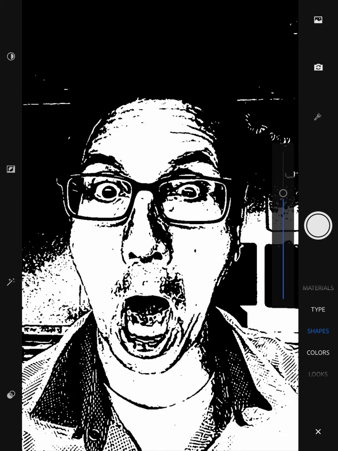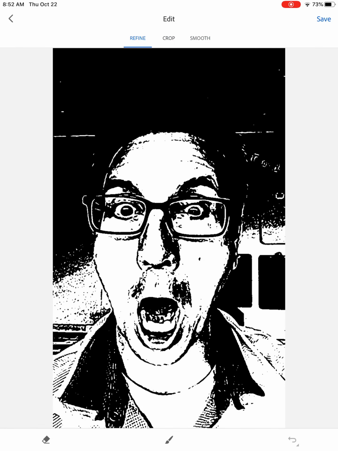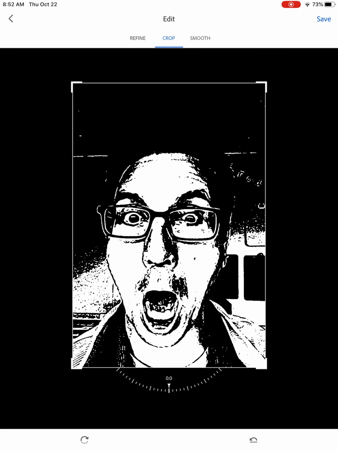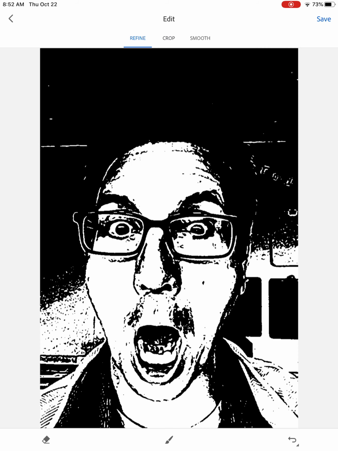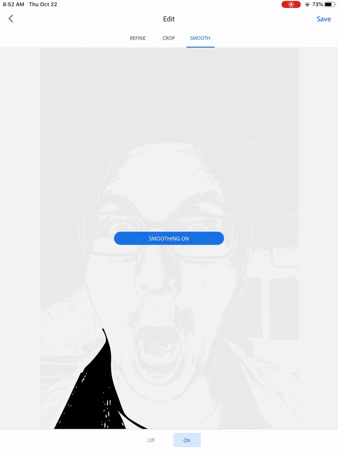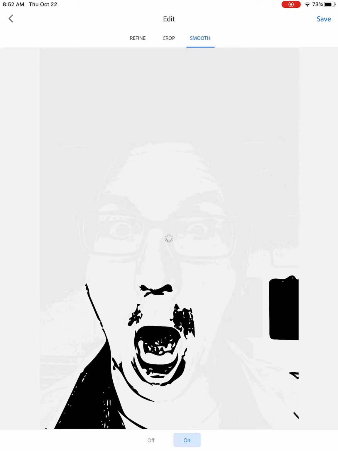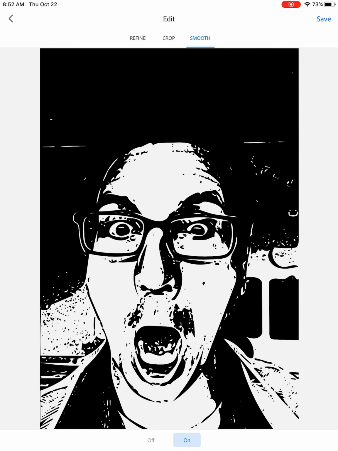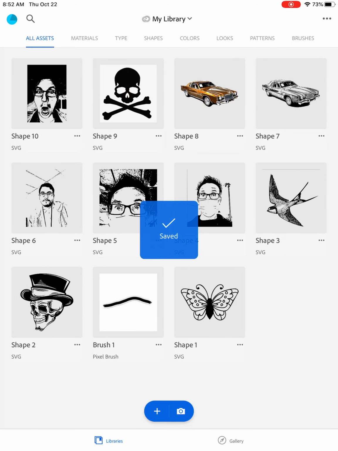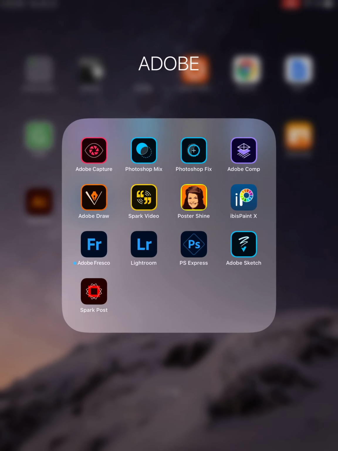And I can take a picture, and I can turn that picture into a shape also. At the top it says refine, and then it says crop, and then it says smooth. When I press smooth, on the bottom there's an on off, and I'm going to click on. It turns it into a nice smooth shape right before our eyes. And then I'm going to click save again, and I'm going to save it as a shape in my library.